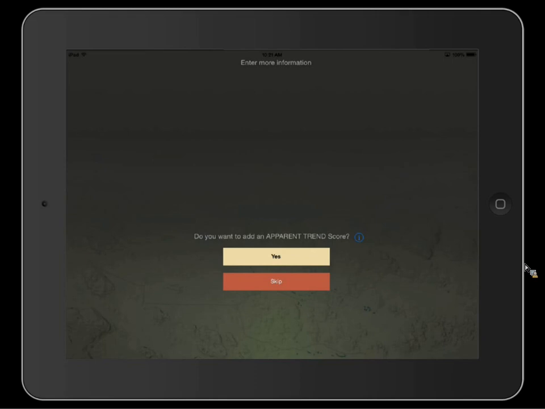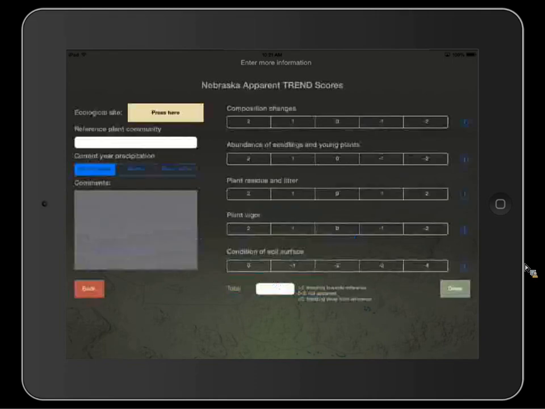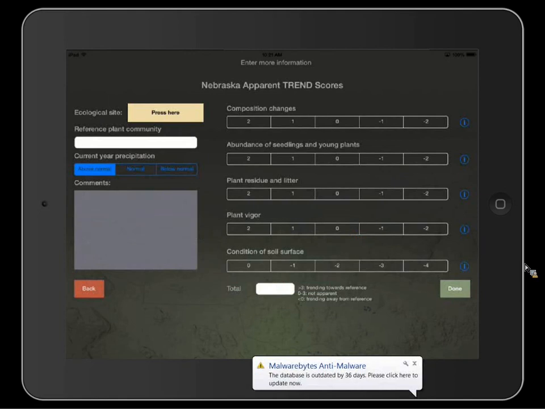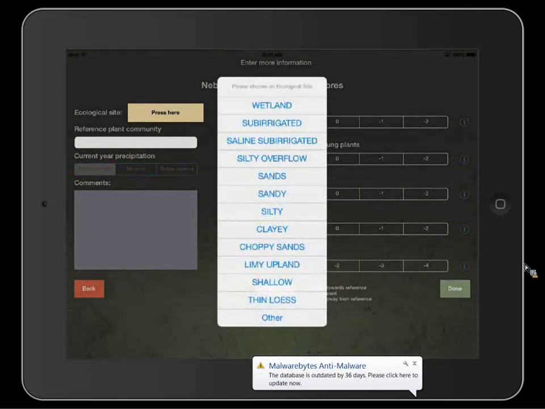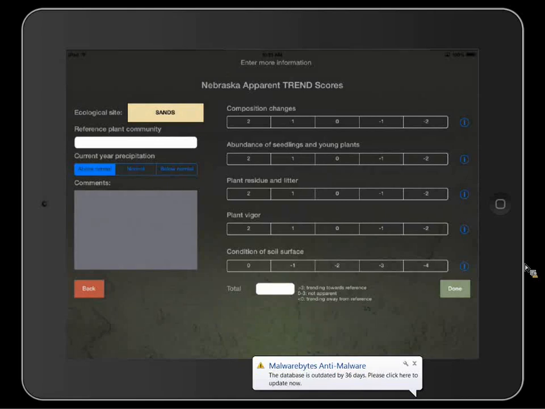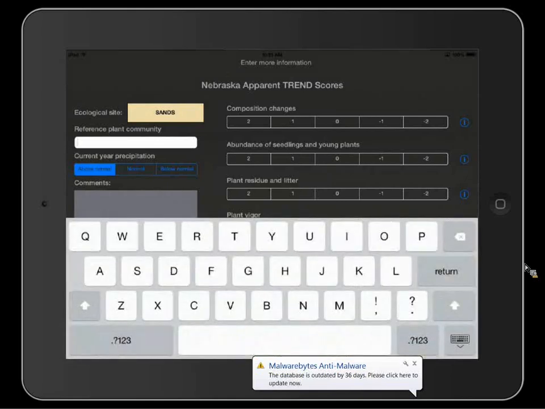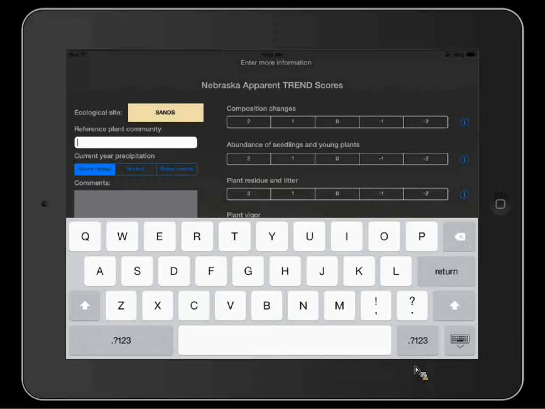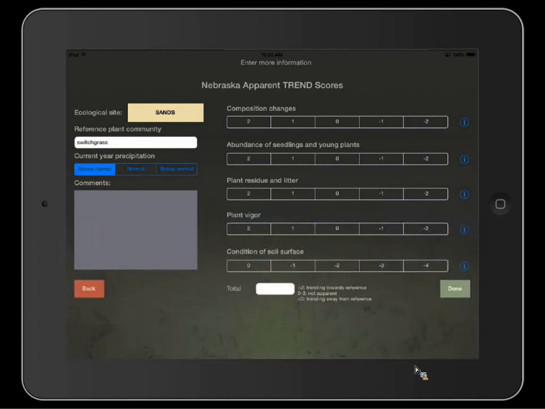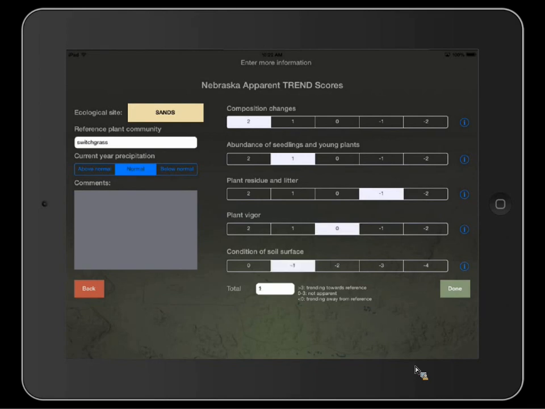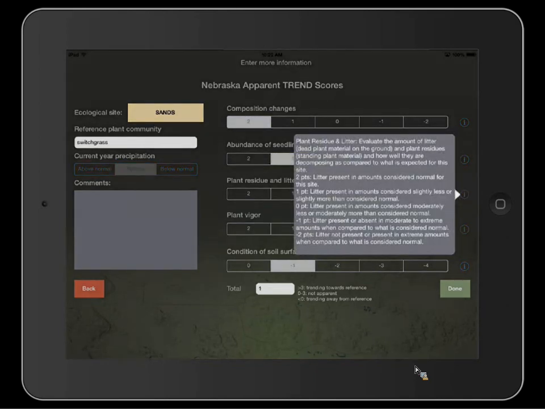And then for CSP, the NRCS program, you have the option to do an apparent trend score. So if you're using this for CSP, you can pick your ecological site. We're going to be a sands. Your reference plant community, this is going to be different for every pasture that you have. So for me, we'll say it's switchgrass. And then what's our precip looking like this year? We'll say we're normal. And then we can just pick out what our scores are on this.